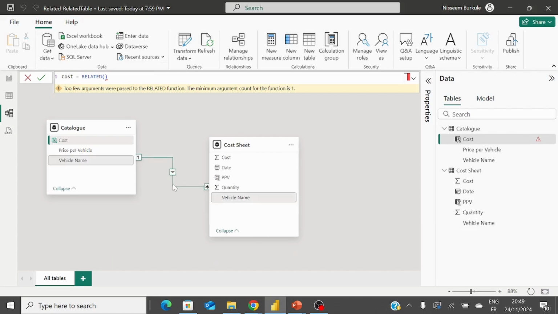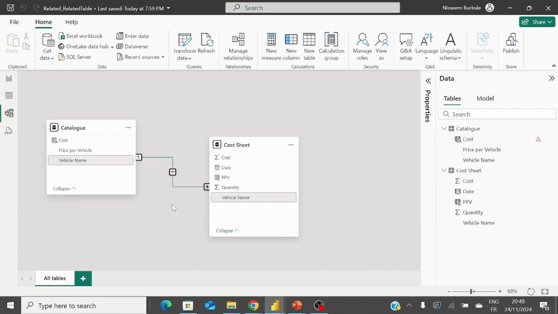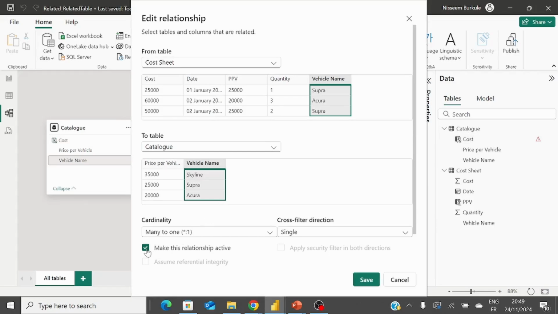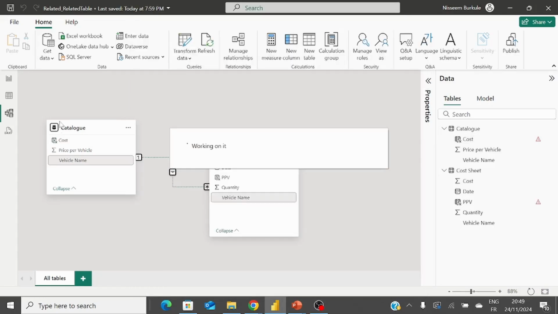Another thing, now what happens if I were to click on this relationship and make it inactive by unchecking this box? I'll save it.